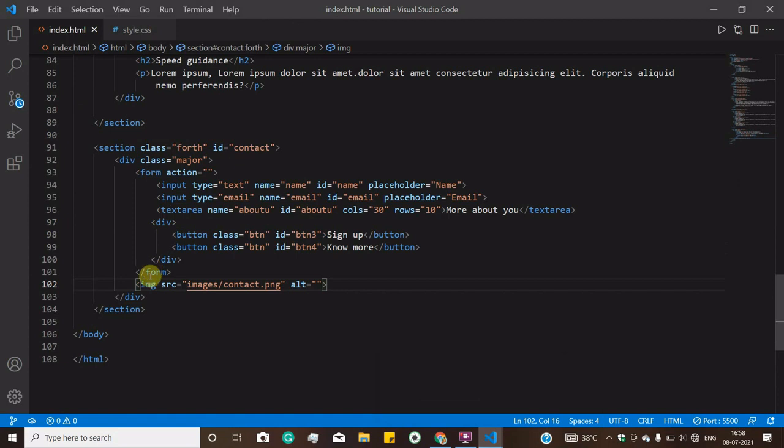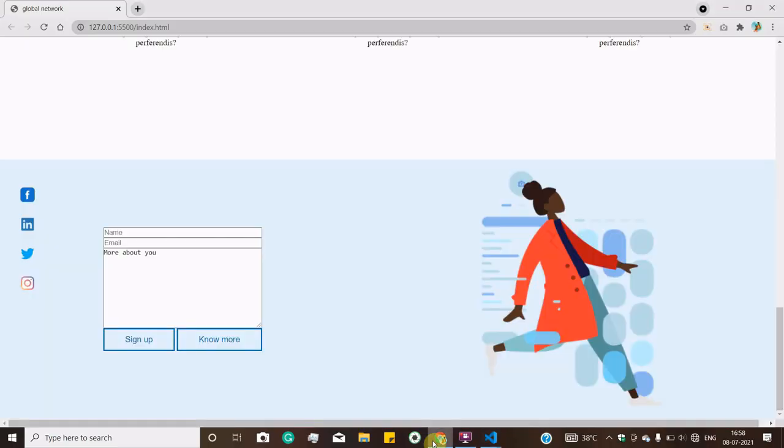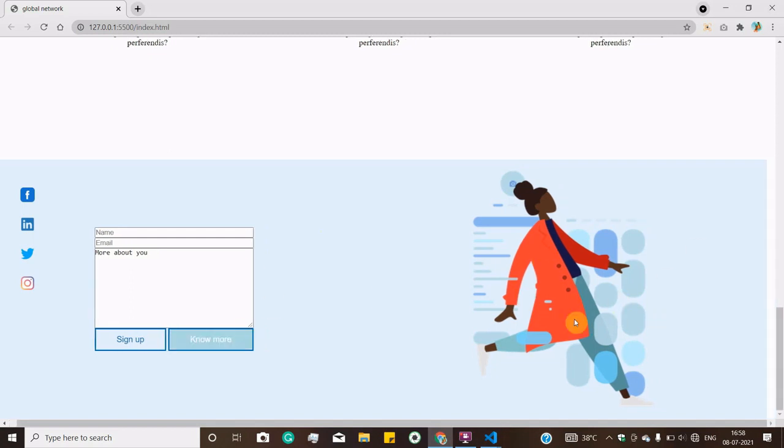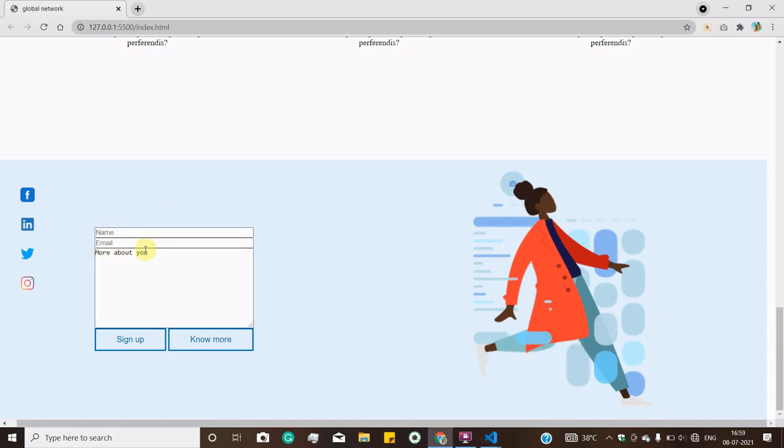So go to the index.html and you have to make an image tag after the div, after the major section. So that when you make this whole section as display flex, they will come side by side. So this is the context, this is the image, and this is looking good. We just have to give some padding, some margin to this context.